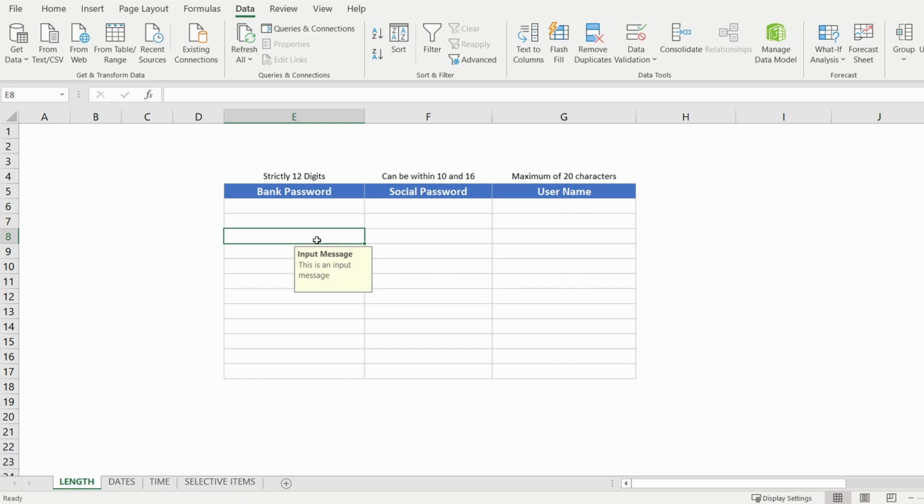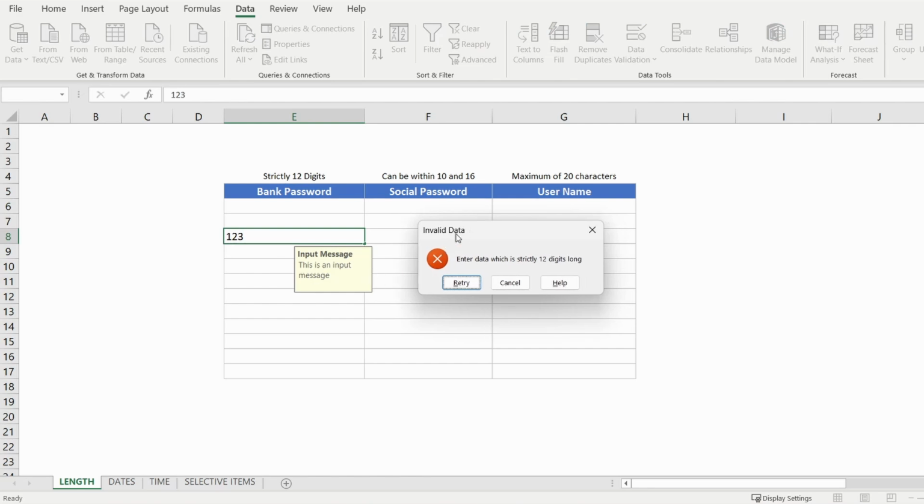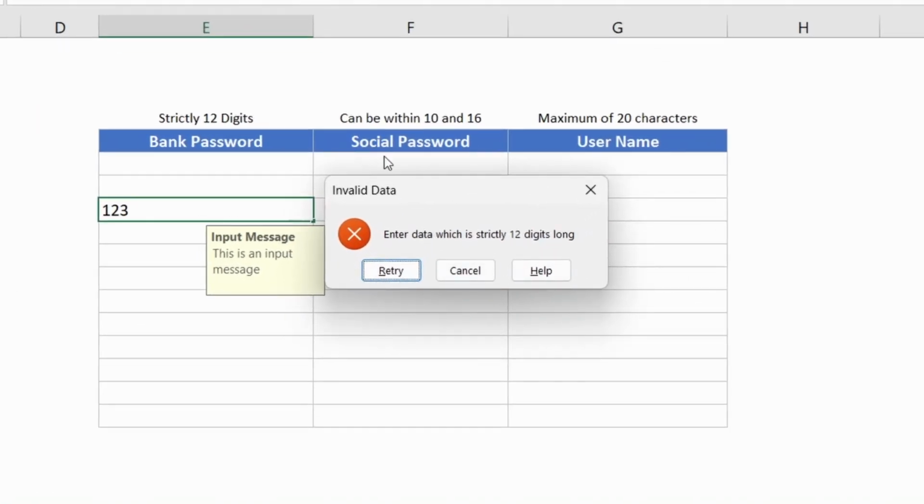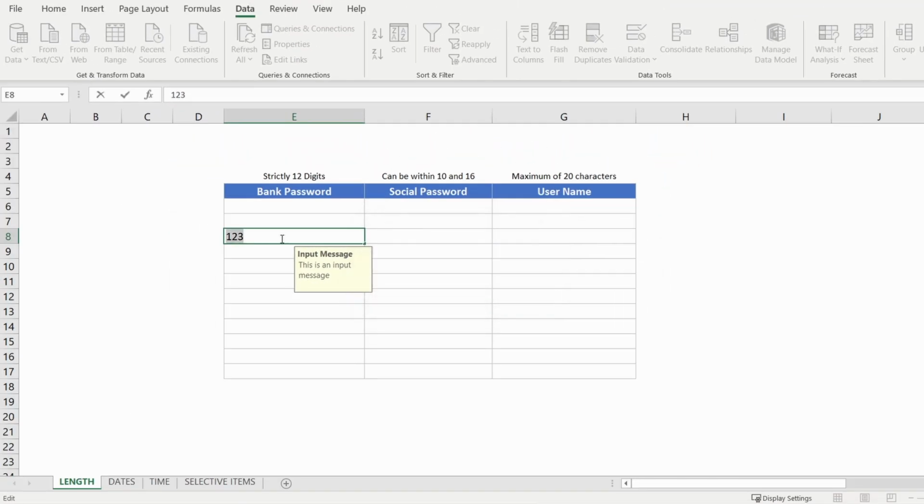Suppose we choose to ignore this input message and purposefully try to enter invalid data. So let's see what happens. So we're gonna enter data which is 3 digits long, which doesn't follow the criteria we specified. Let's see what happens. An error alert pops up with the same configuration we used. So let's retry and enter data which is 12 digits long. So you can see that this data is 12 digits long, so you can enter it without any error message popping up. Let's move on to another case.